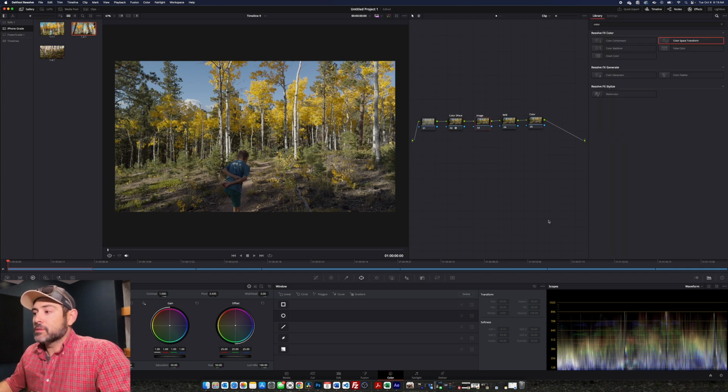Now, the next thing I'm going to do is look at the scopes and see that there's nothing really being clipped. So we need to increase the brightness on this one. To do that, we're going to go down to the gain and bump the gain up a little bit. That's going to make our image just that much brighter.